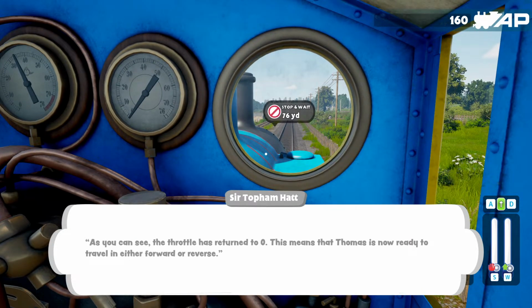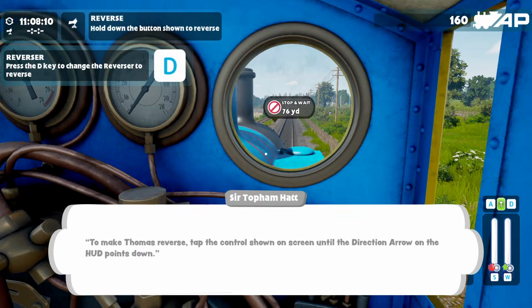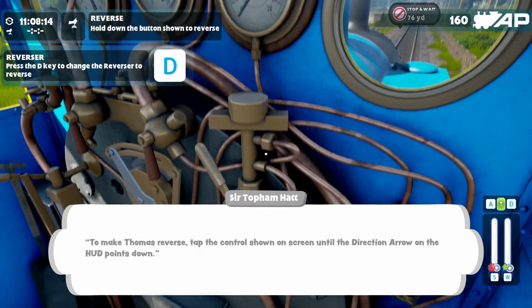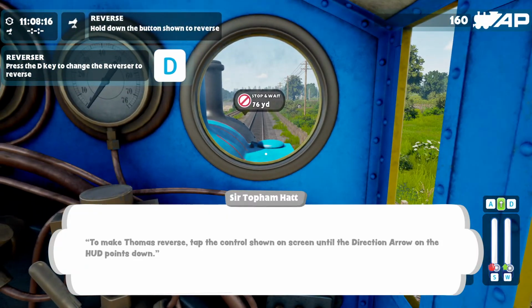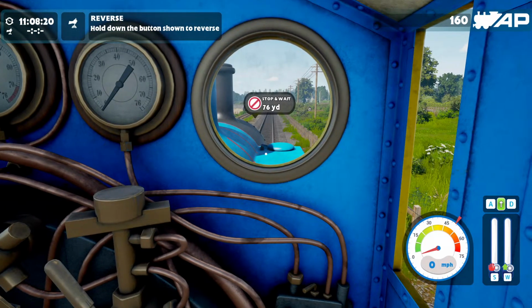As you can see, the throttle has returned to 0. This means that Thomas is now ready to travel in either forward or reverse. To make Thomas reverse, tap the control shown on screen until the direction arrow on the hood points down. So I press key D.